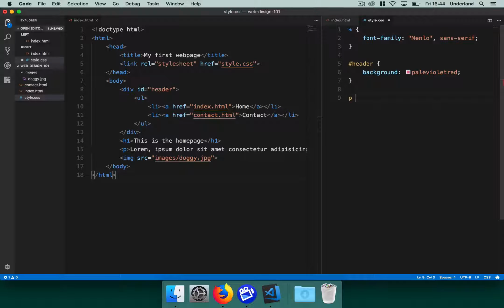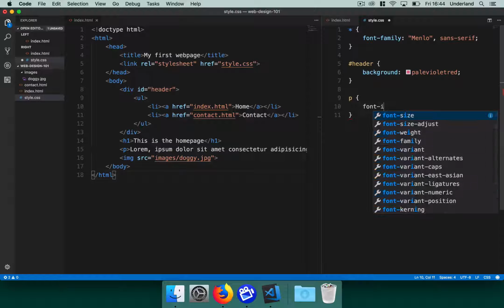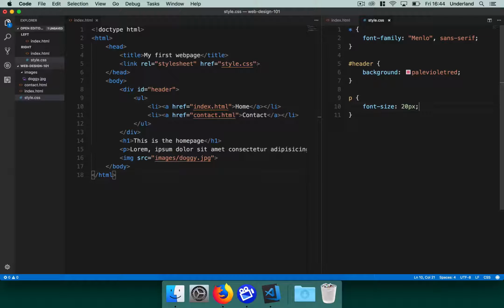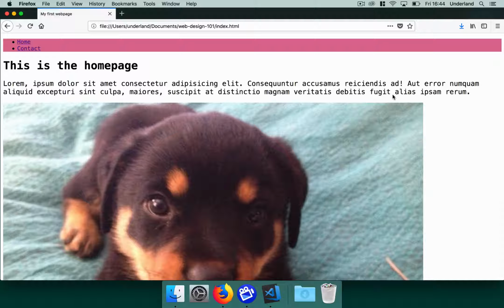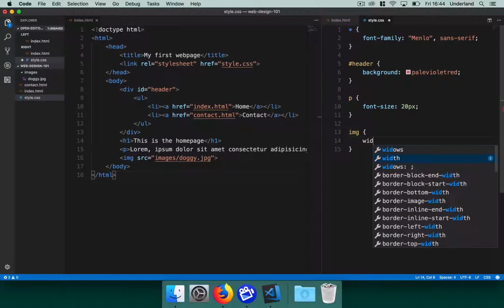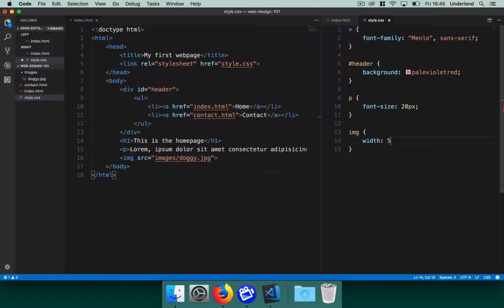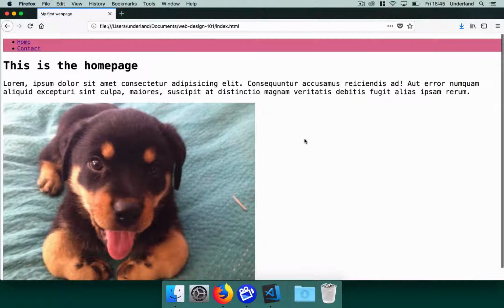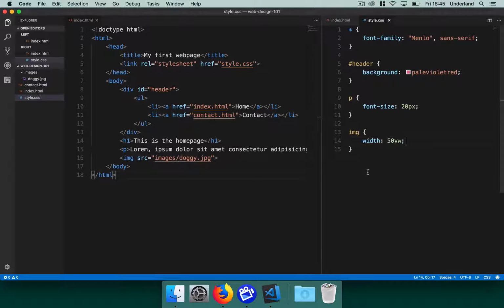Let's take the paragraph text and make the font size 20 pixels and refresh. And there we go. That text is a little bigger. Finally, let's take the image and give it a width of 50 viewport width. And let's refresh. And there we go. It's slightly styled. Everything's a little bit different, but this gives us an idea of what we've done so far. Now, let's jump into media queries.